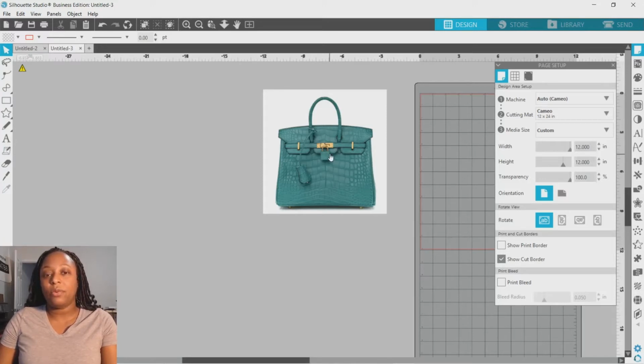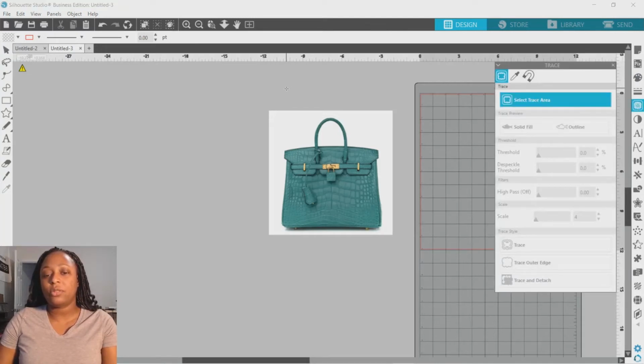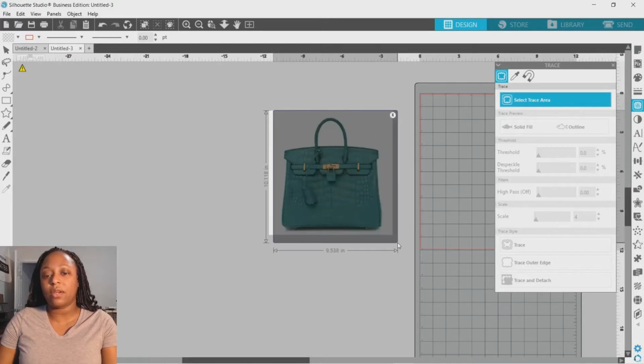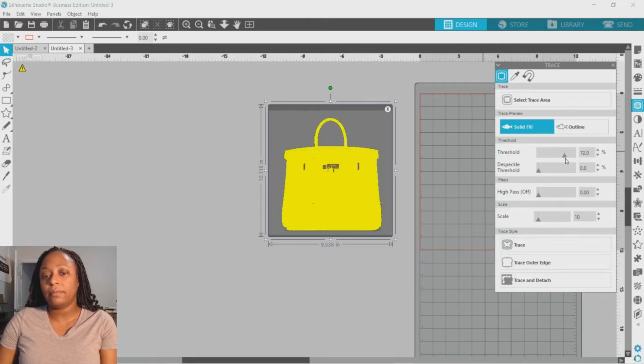So you want to find your image off of Google, and you want to basically get this white from around your image. How you do that in Silhouette is you go over here to your right hand side to your trace panel, select trace area, and you click and drag over your entire image, and then you let go. You see that yellow, that's what is actually going to trace, but it's not all highlighted in yellow. So you want to go to your threshold, take it up until most of it is yellow, and then hit trace and detach.